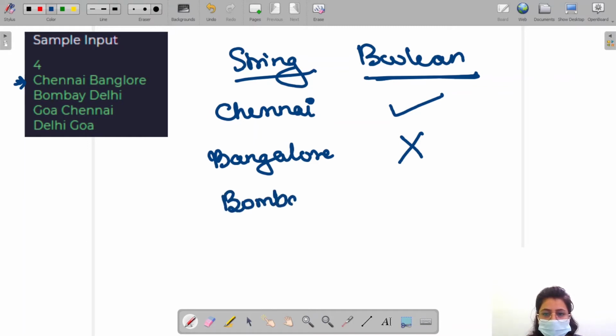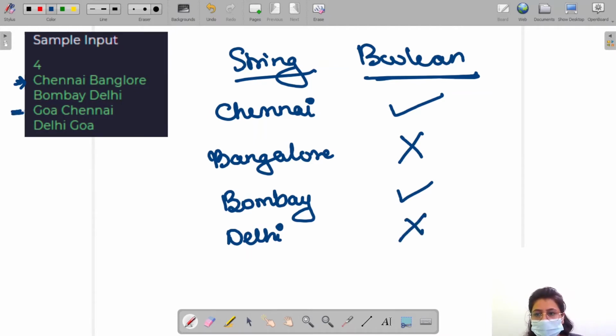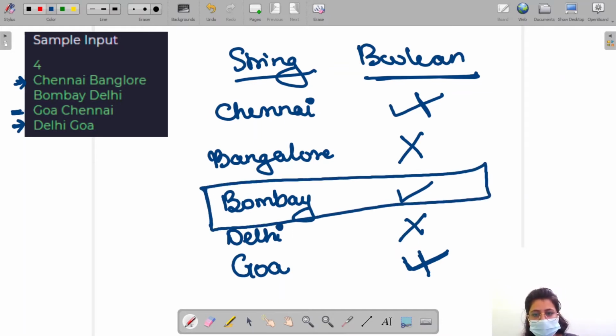Then we have Bombay. Bombay can be our starting point. So make it true. Then we have Delhi. Delhi is the destination. Make it false. It can't be our starting point. Then we have Goa. Goa is a source, so can be a starting point. Then we have Chennai. Chennai is the destination. Make it false now because it came in the destination part now. Then we have Delhi. Delhi is already false and it is going to the destination Goa. So Goa will be false now. So we got our starting point. This is our starting point, right?